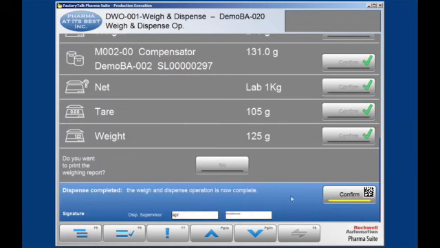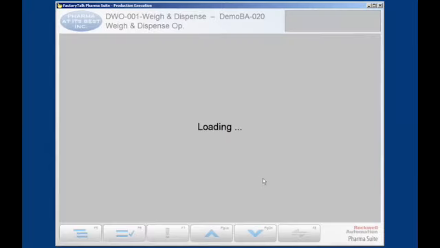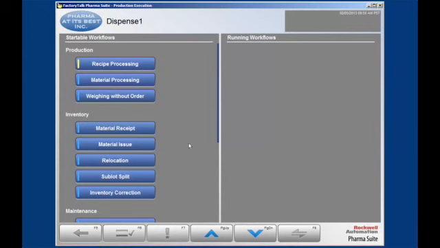Selecting Confirm ends the order step. PharmaSuite returns to the Production Execution Client main screen. On the right, in the Running Workflow area, our order step is no longer listed because it has been completed.